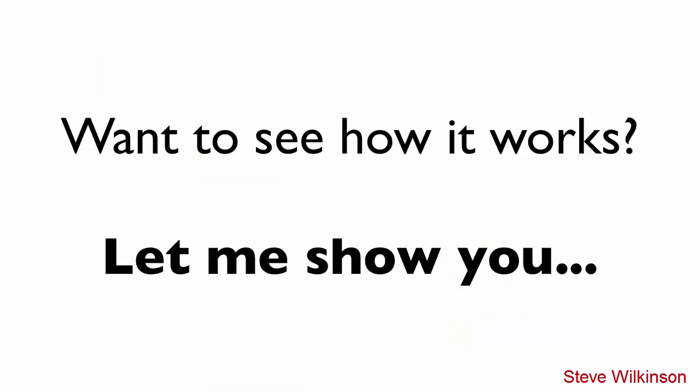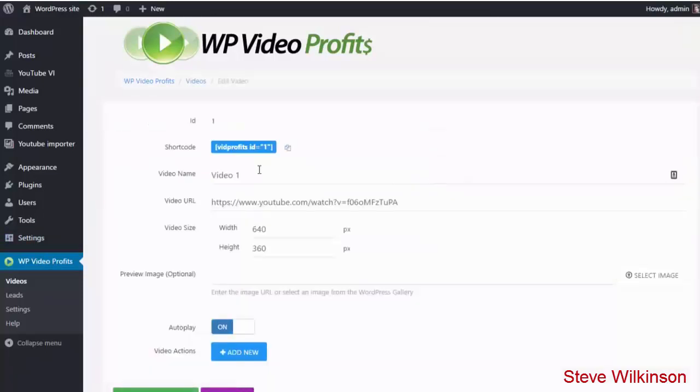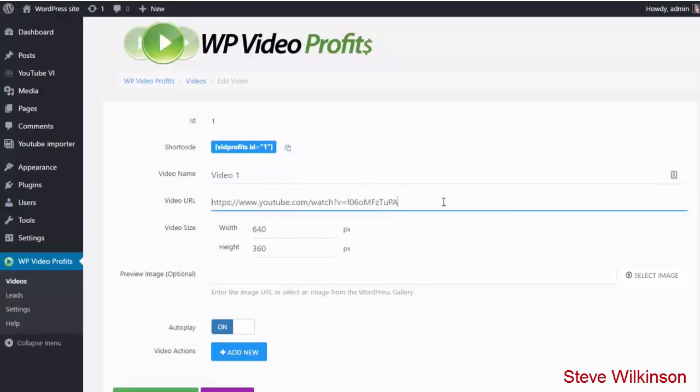Want to see how it works? Well, let me show you. Once you install and activate WP Video Profits, it appears in your left menu inside the WordPress administration. Then all you have to do is click on Add New Video. Now here you can specify the video name, paste your YouTube video link, and define the size of the video along with a few more things.